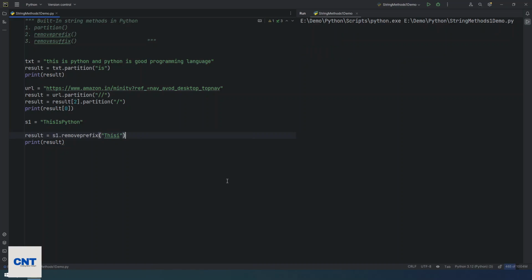Okay, so when you run the program, it will not be found because this string is case sensitive, and we have not specified the prefix as we are expecting. So the original string is returned because "i" is in lowercase. If I put "I" in uppercase, now it will return the rest of the string, as you see, "Python". That is how removeprefix works.